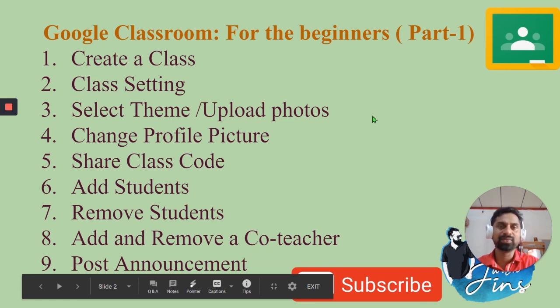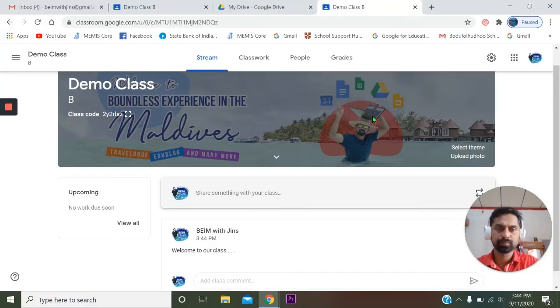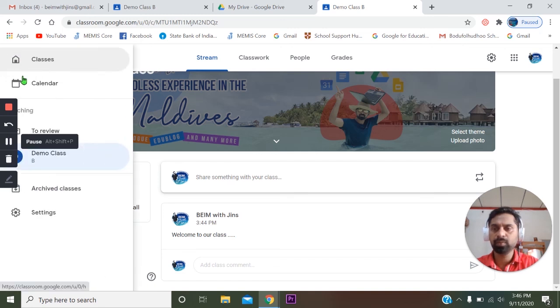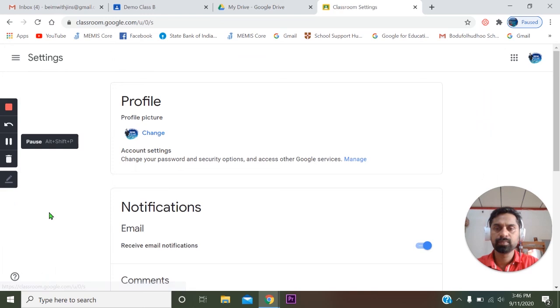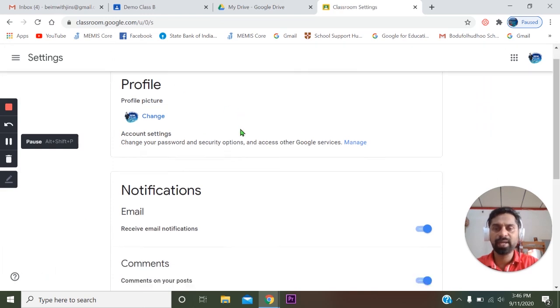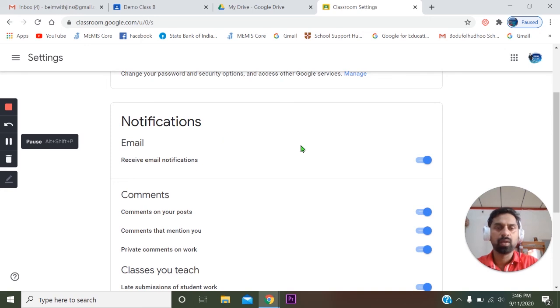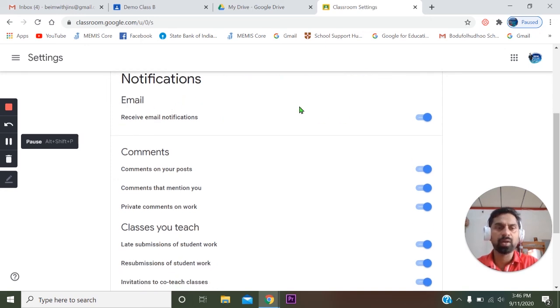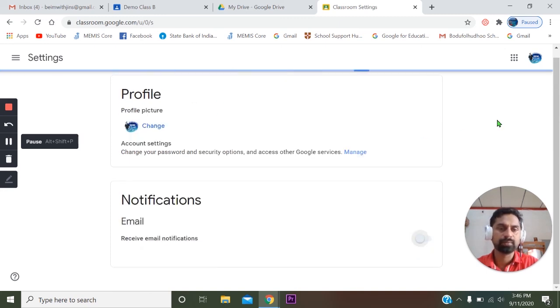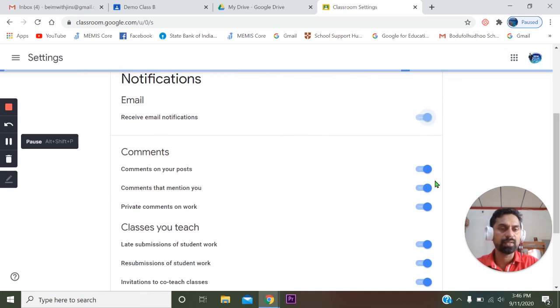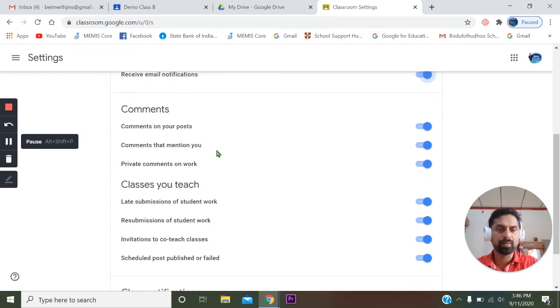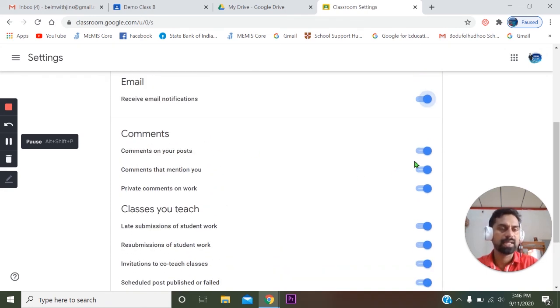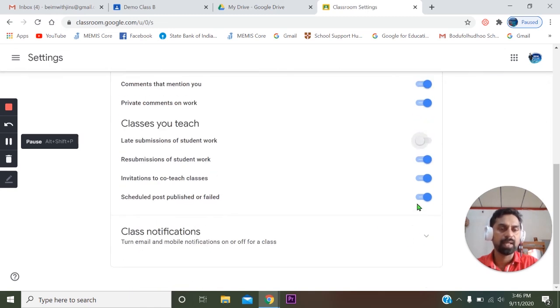Then the last task of this session is notification. Just go to the menu, click on menu, scroll down to settings, and we have seen the first one, that is profile, and here is the notification. If you don't want to receive any notifications, then you can just click email turn off. That means you never get any notifications. Or you have another option, which is to turn on the notifications, and here there are different options that you can turn on or turn off as you like.